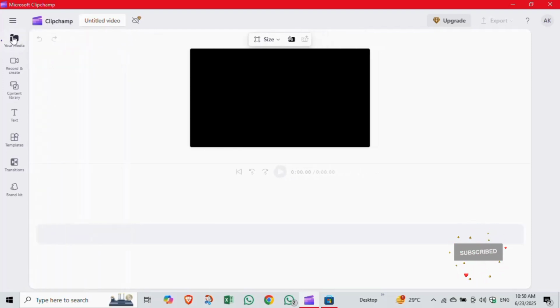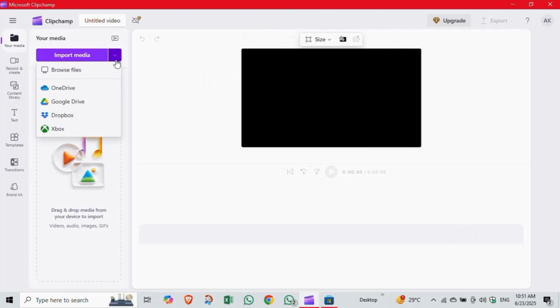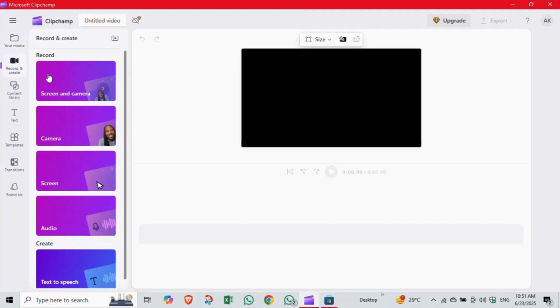Your media. This is where you upload your own files, videos. You can also import files from your computer, OneDrive, or Google Drive. It's your personal media hub.